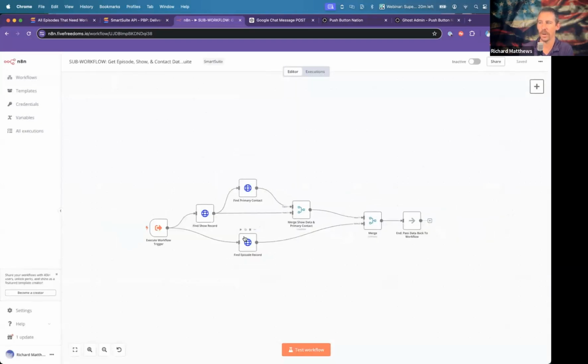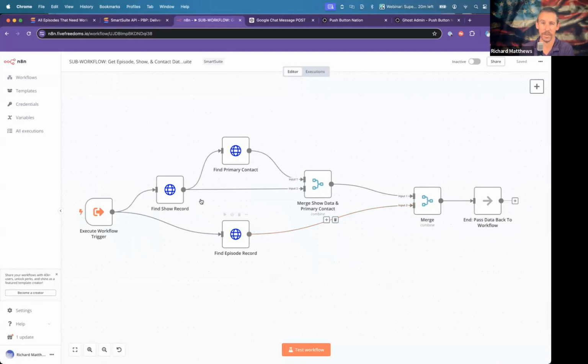I have this one workflow, which I can copy and send to everyone if you guys want to use any of this, but you can use this in any automation platform. It doesn't have to be N8N. You can do this in Zapier. You can do this in Make. You could do this in Apple Shortcuts. I proved this the other day. I was playing around with Apple Shortcuts. I can pull all this data in Apple Shortcuts and do stuff with it. And I passed in the show record ID and I passed in the episode record ID.